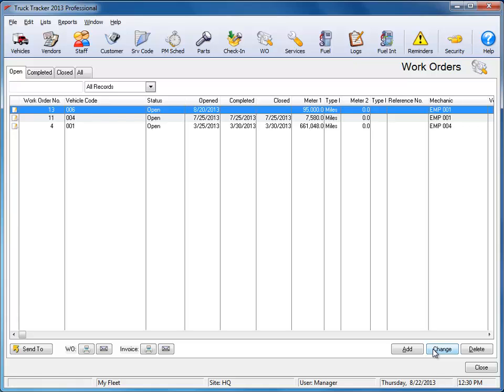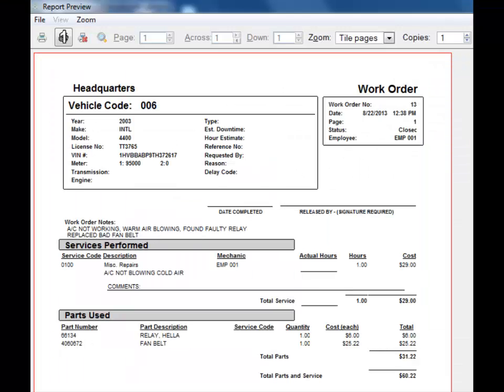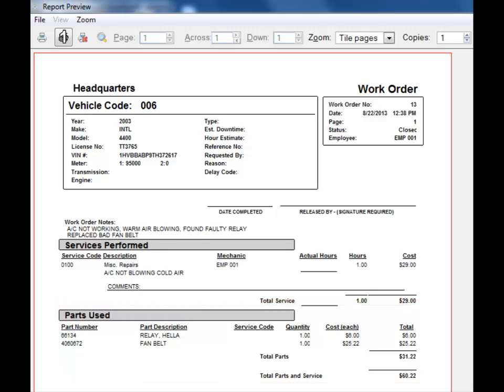We are now ready to close our work order, and from the status bar at the upper right we will select that we have completed it and that we are closing it, as well as we will be printing out the work order when we hit the OK button. And once we hit the OK button, this will print out our work order. As you can see, it has our work order notes, the services performed with cost, and the parts used.